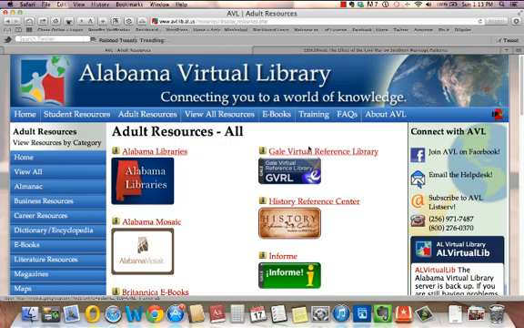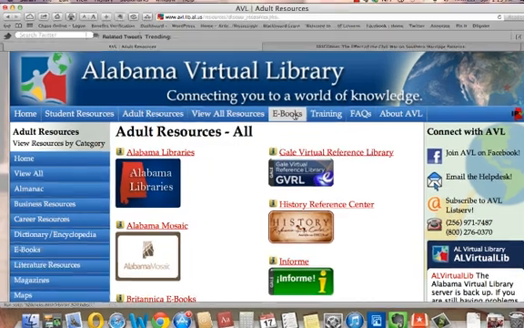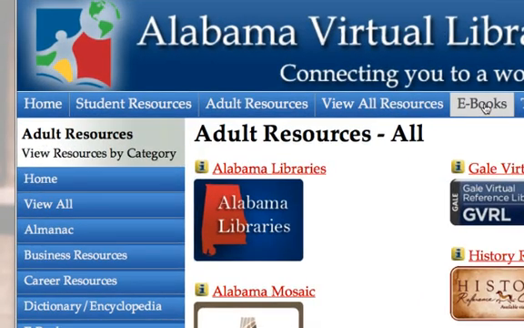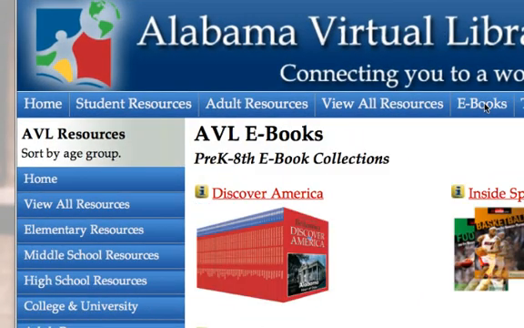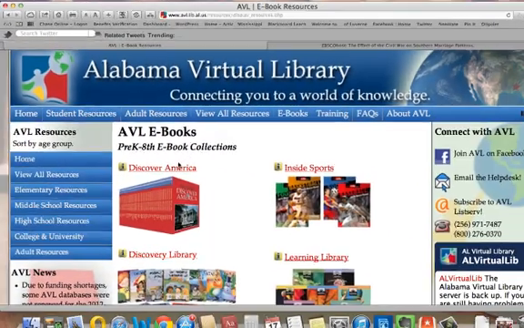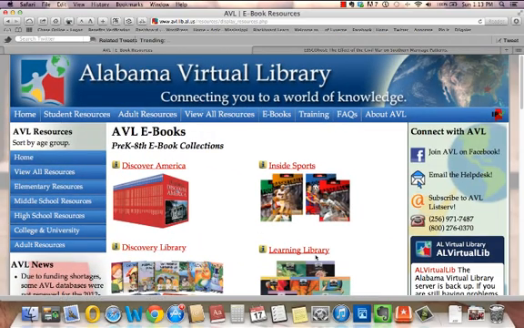AVL also provides users access to ebooks. To find ebooks, click on the ebooks link at the top of the AVL site. The first things listed are ebook collections for students in pre-K through 8th grade, such as Discover America and Learning Library, among others.